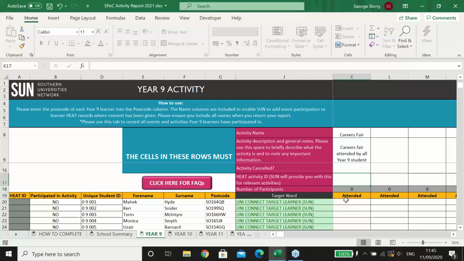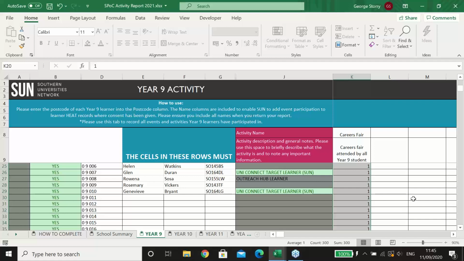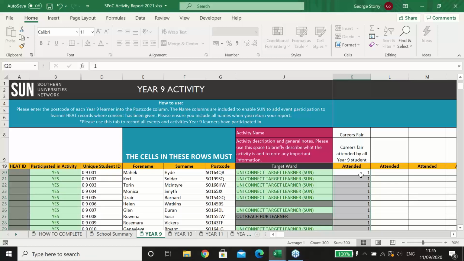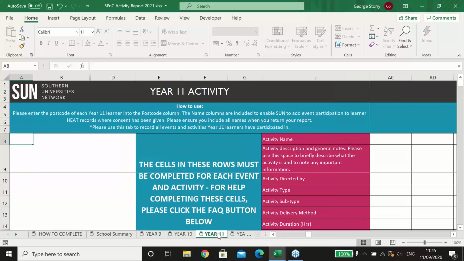Once you've entered in your student data and the information about the event or activity, this is where to record who attended the event. Because this one is for all Year 9s, we're going to put a 1 in the first column. And then if you double click this small green square here, it will paste it down through all of your Year 9 students. If you complete this step for each of your year groups and for each activity, that will be all of the input required for the year group activity pages.